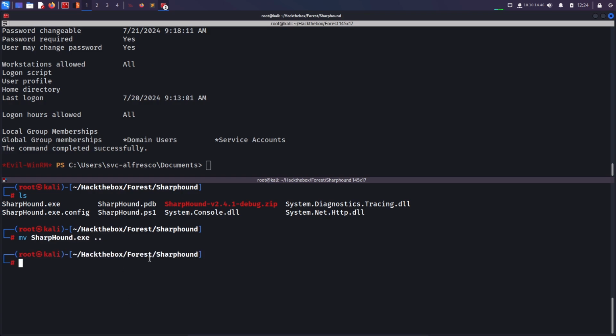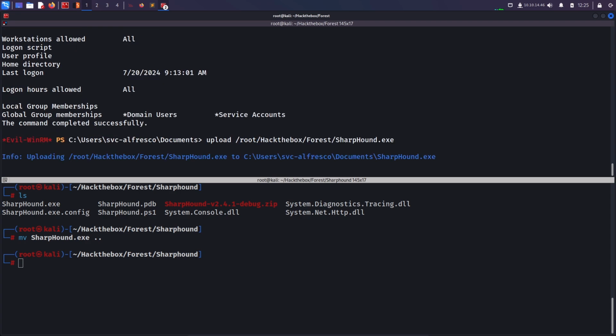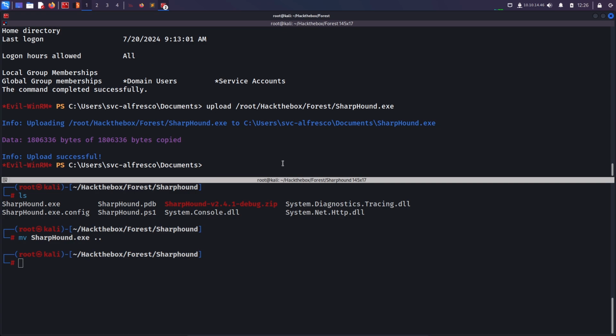Because if it is in my forest directory, I do have an Evil-winrm session, so I can simply do upload sharphound.exe and hit enter. Evil-winrm provides us this functionality in which I can simply upload any exe or any tool from my Kali machine to the target machine. So let's wait for it to upload quickly. Now my sharphound.exe has been uploaded successfully.